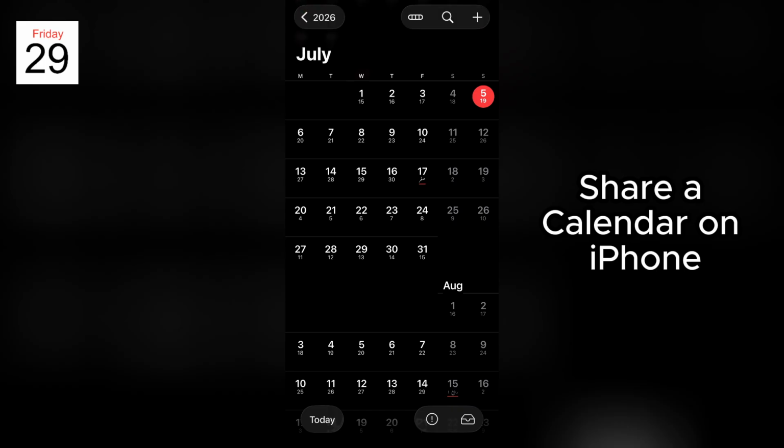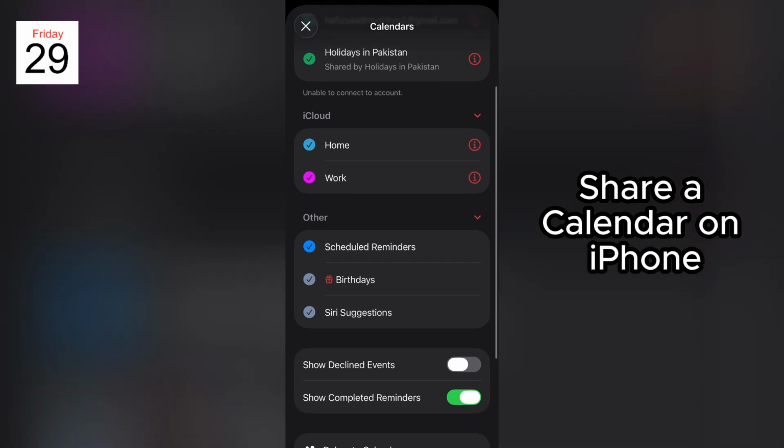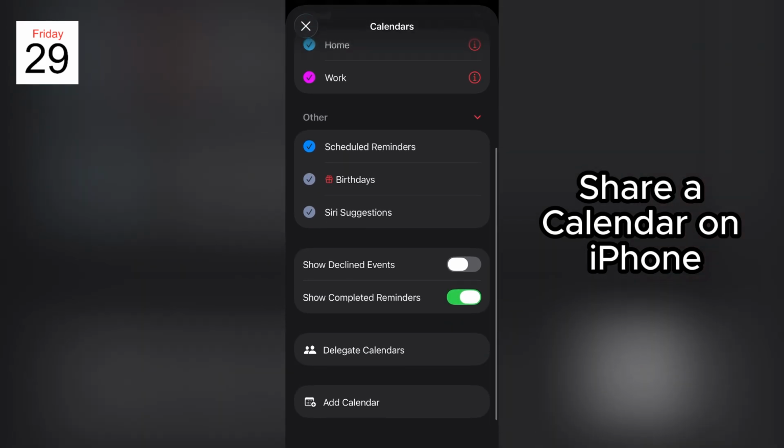Inside the Calendar app, look for the Info icon next to the calendar you want to share. Tap it to open the calendar's settings and management options. Now scroll down through the available options until you reach the bottom of the screen. Tap Add Calendar to continue with creating or managing a calendar before sharing it.